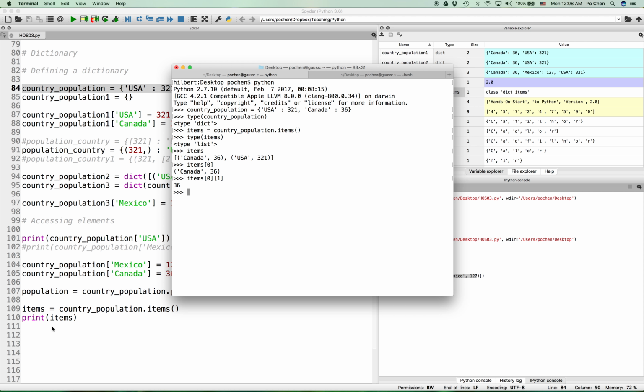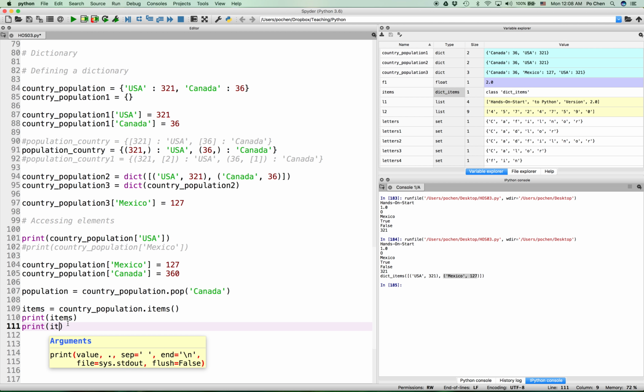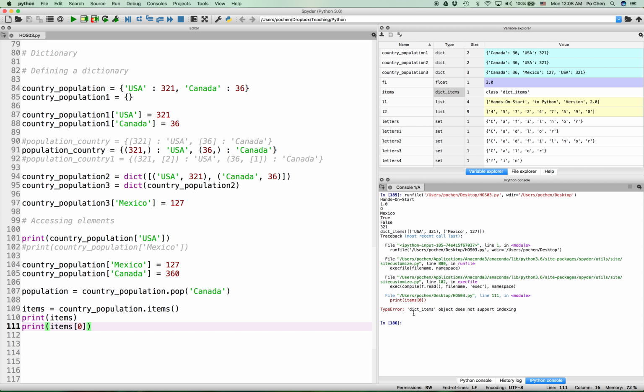But in Python 3, the items is not a list. It's a type that's called dict items. Right? So this dict items doesn't actually support indexing. If I try to index into items, then it's going to give me an error message. So it's telling me dict items object does not support indexing. So if I do that, it's not going to work. So this is actually incorrect code in Python 3. In Python 2, it's okay, but in Python 3, it's not going to work.